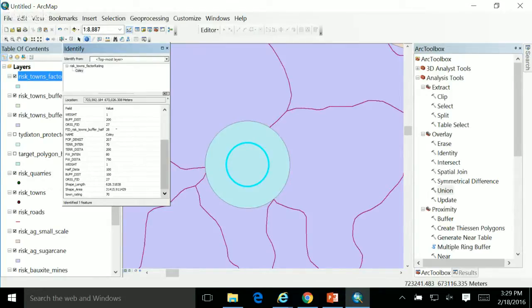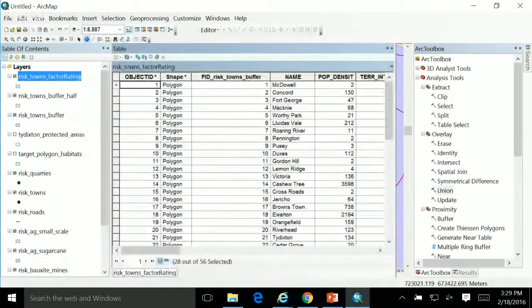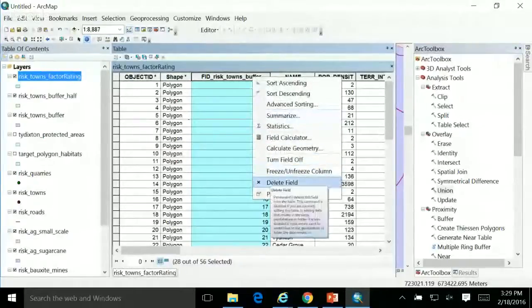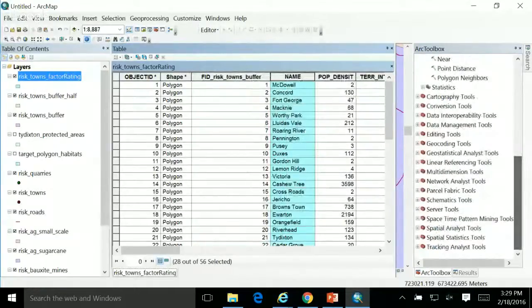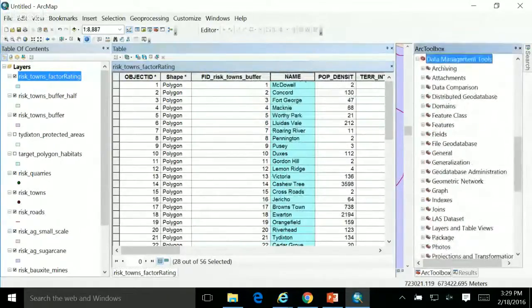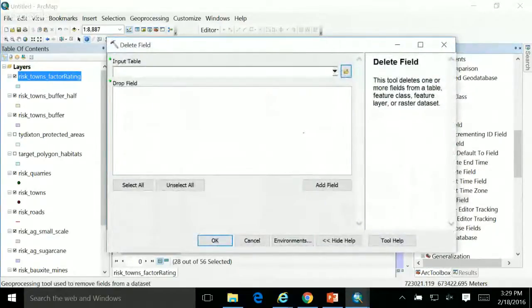All right. So this is one case where I think the toolbox version is actually easier than the GUI version. Because you could come in here, open this up, and eliminate these fields by right-clicking and saying delete field, right-clicking and saying delete field. That gets old fast. So under data management tools and fields, there's one called delete field.